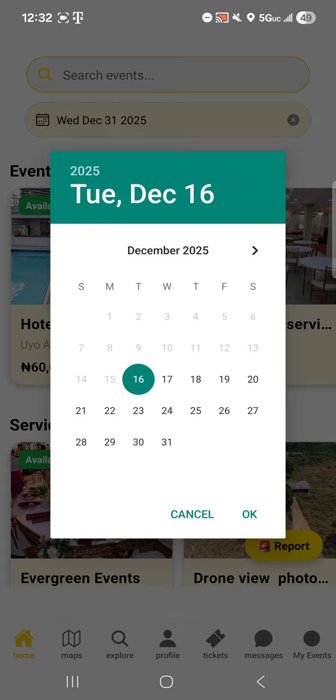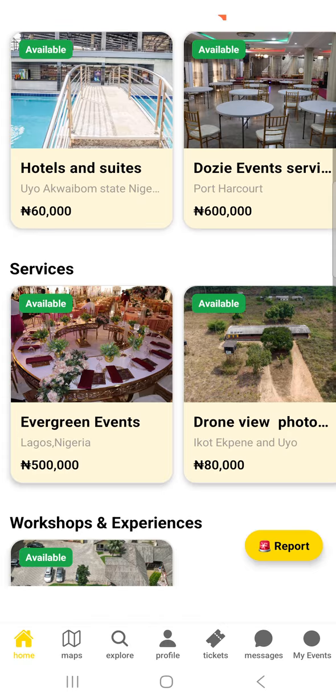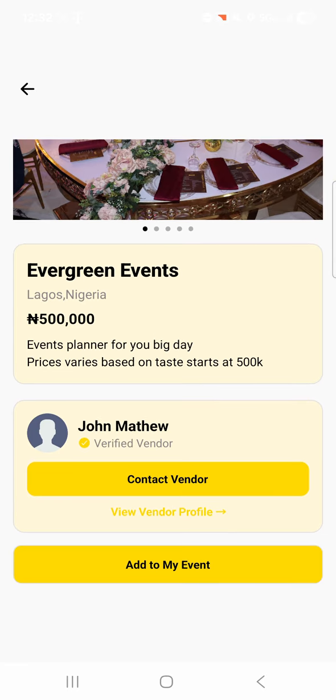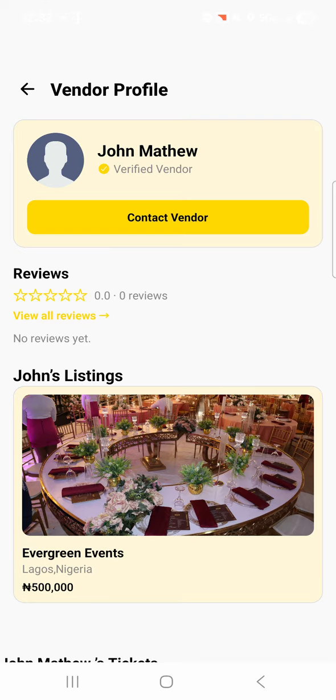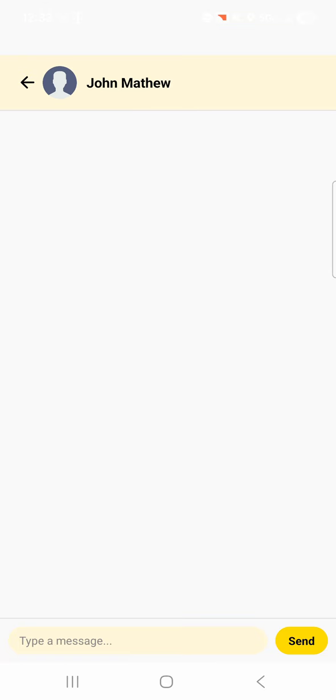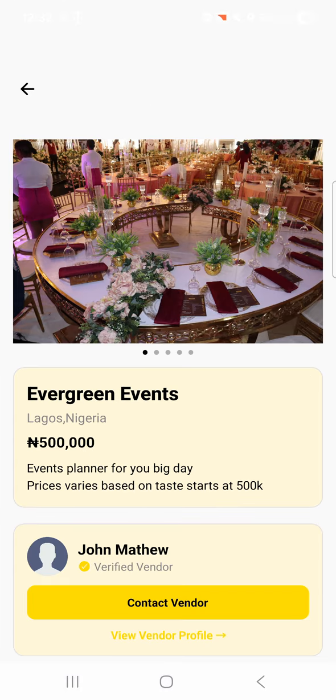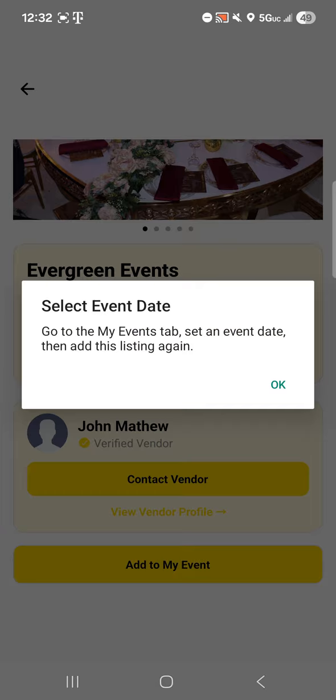Then also, let's click on a listing. When you click on a listing, you view the vendor profile like this. You can contact the vendor, start a chat with them, and find out if they have the service you're looking for. And once you're done, you can just go back and say add to my events.